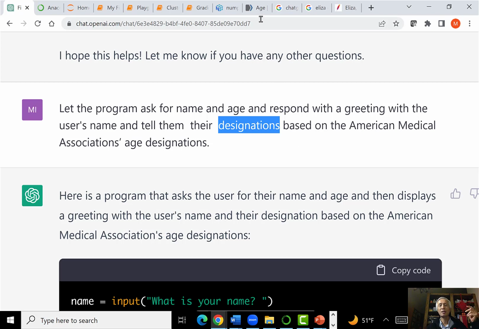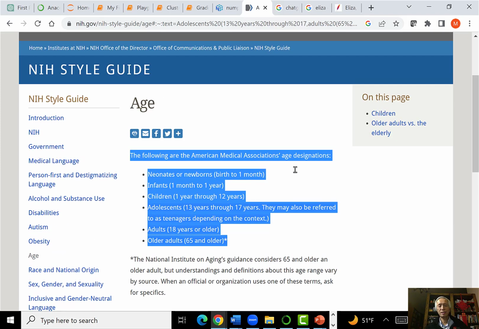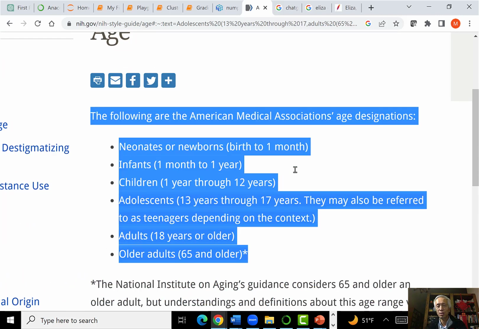This is what I found. I'm not sure whether this is the one. Yes, this is actually NIH's website, and it says the following are the American Medical Association age designations: from neonates or newborns, never heard about neonates, infant, children, adolescents, or I guess we can just simply call it teenager, and adult, and older adults after 65 years old. So this is actually kind of a range.